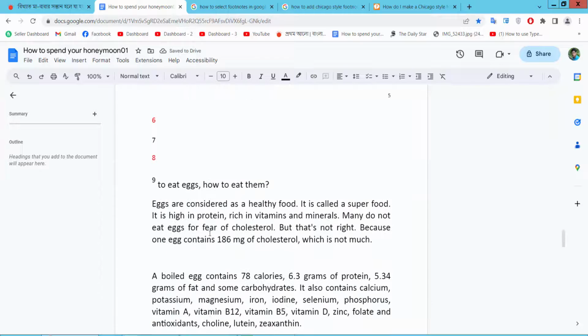In this way, you can select all of these footnotes and you can copy them. Also, you can cut.